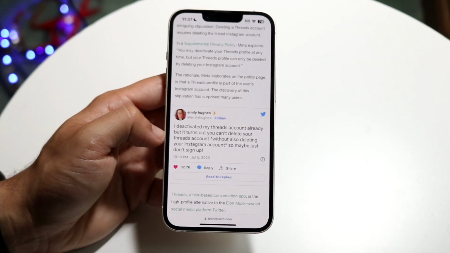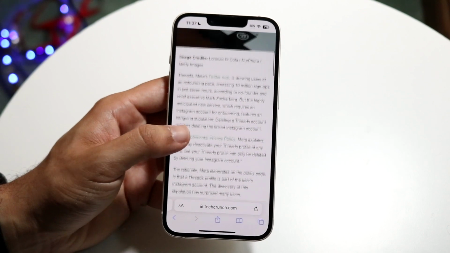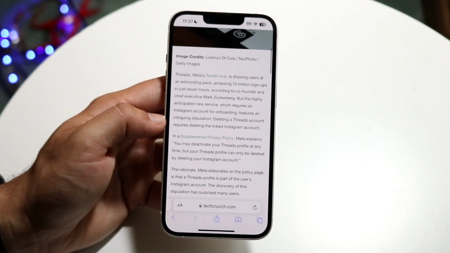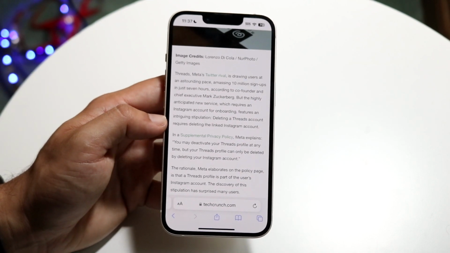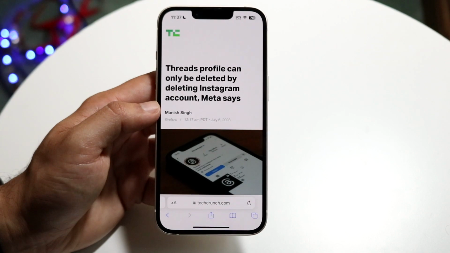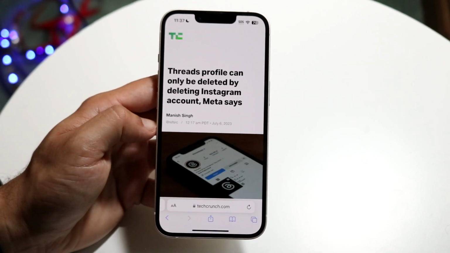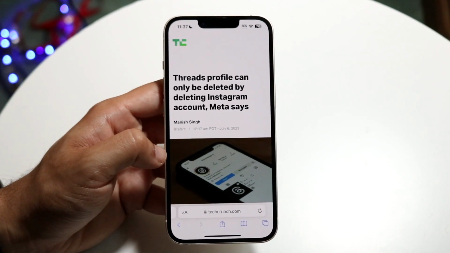I don't even know why they'd make a big difference between deactivating, which is temporary, and deleting, which is permanent. If you have the ability of deactivating and it's not affecting your Instagram account, why is it that when you delete it, it also deletes your Instagram account? So that's a really big thing. Just a little public service announcement. If you're planning on deleting your Threads profile, just keep in mind that it will affect your Instagram account when it comes down to it.